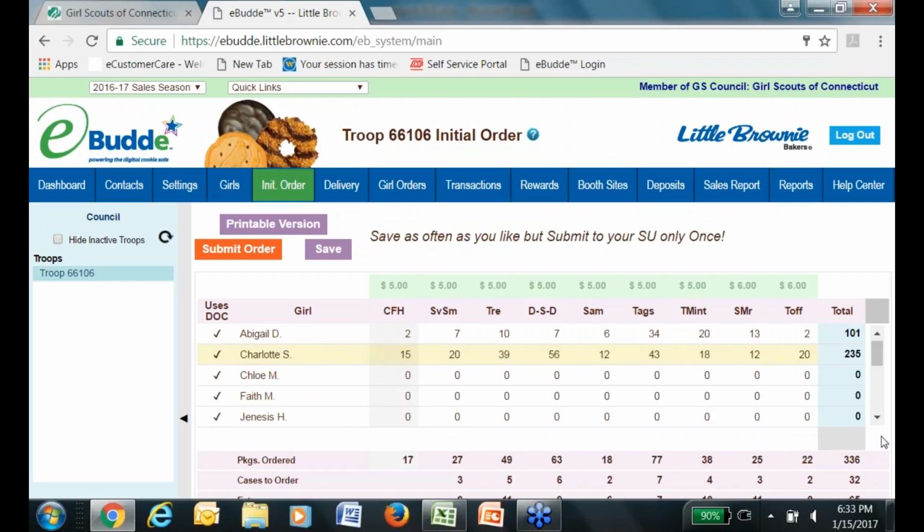Okay, there we go. All right, so I'm going to go ahead and save this. I'm not going to do all of these girls because that would take us a little bit of time, but just to get an idea, you'll be looking at your order cards and then entering in by flavor.